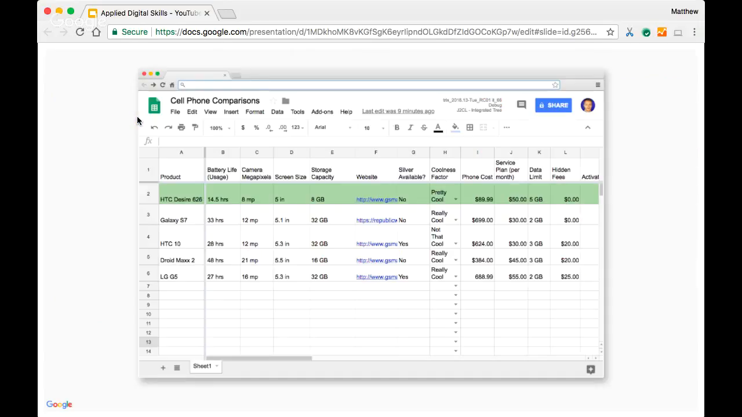And so with applied digital skills, all of the skills that we teach are embedded in a context that students can understand. It's engaging and it's relevant to students. So for example, here is an example project from one of our spreadsheet units. And in it, students research cell phones. So they look at cell phones, they look at cell phone plans. They do a lot of the spreadsheet skills that you saw on that previous slide.